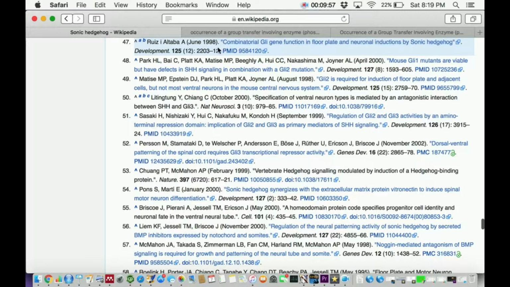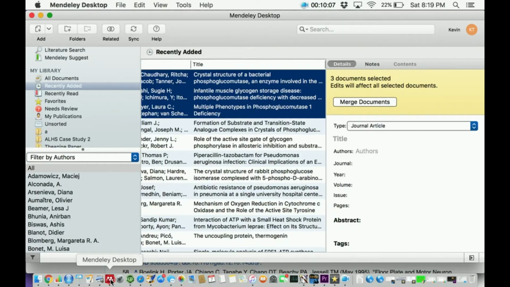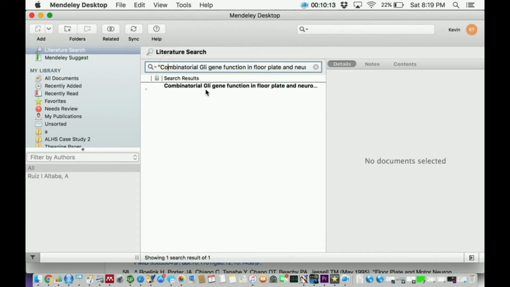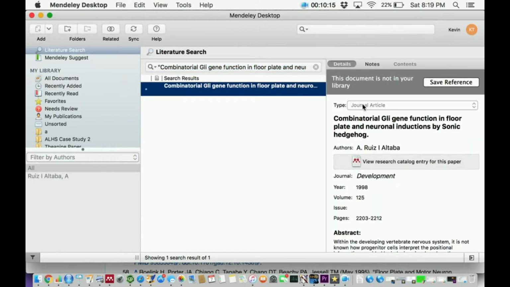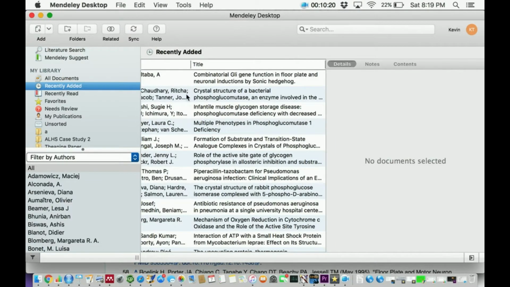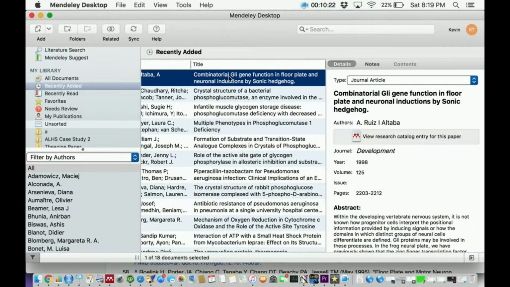So let me go ahead and try to copy this. Okay, sometimes that doesn't work too well. I got to get it right here. Okay, so I'm just going to copy that, go back to Mendeley, literature search, X that out. All right, and let's see what comes up. Here we go. That's the exact paper. I can then save that reference. I'm going to go back to recently added, and it's right here at the top.